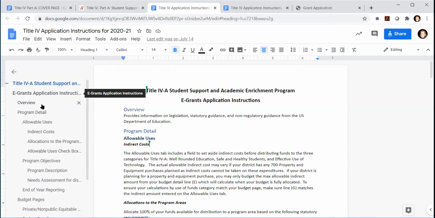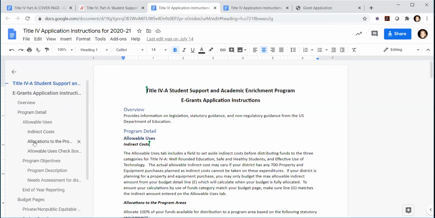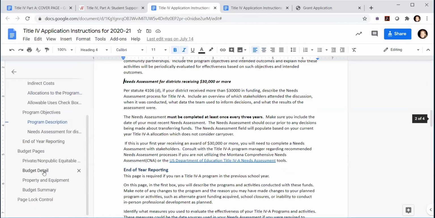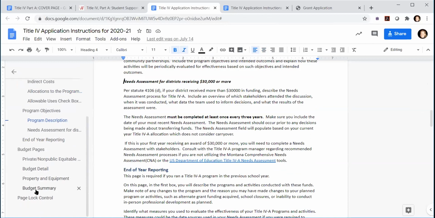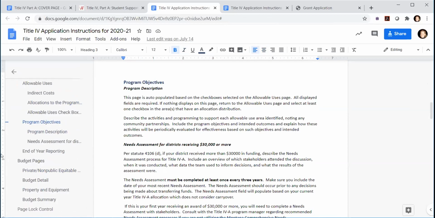So for example, as I just showed, you can click on this outline button, and if you had a question about indirect costs, it'll take you to that. Question about the needs assessment. So it's nice it has this little index to help you navigate to what you need specifically. We will eventually update those in eGrants, but for now, this Google Doc is linked on Title IV, and it's a great way to help you navigate through all of that new information if you're not an auditory learner.